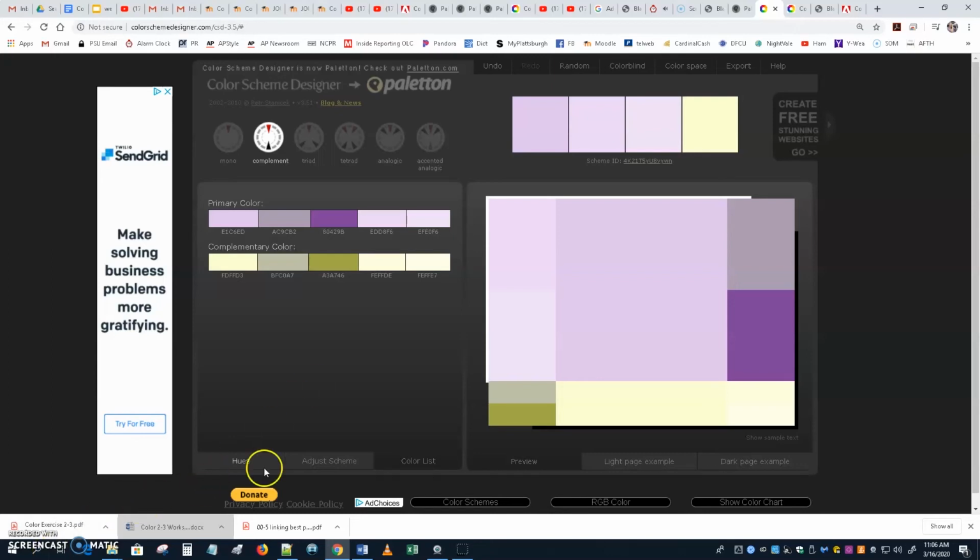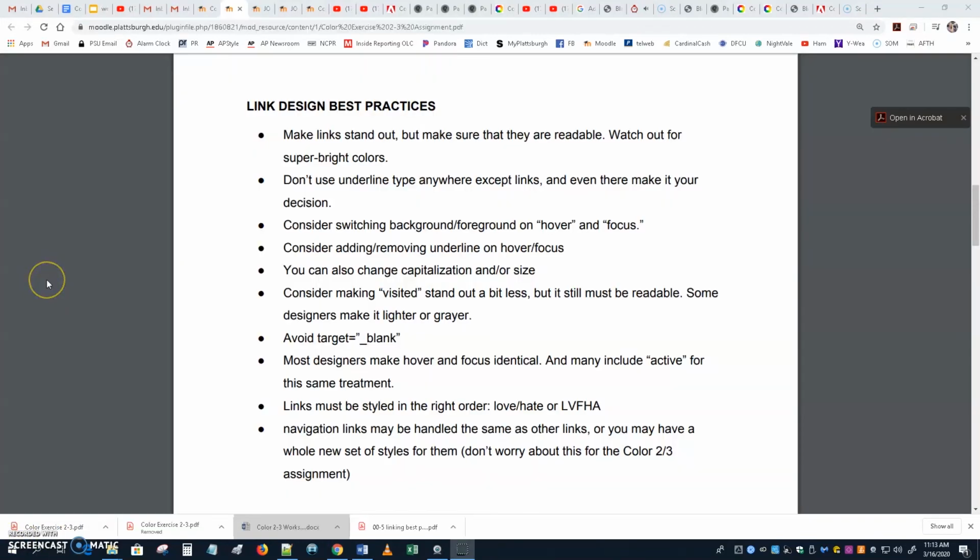Now let's look at the best practices for links. I want to go over the idea of link design best practices. And you definitely should be reading your color chapter on all this also. So remember, links need to stand out.